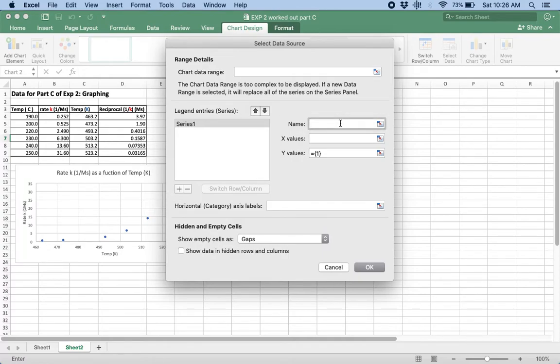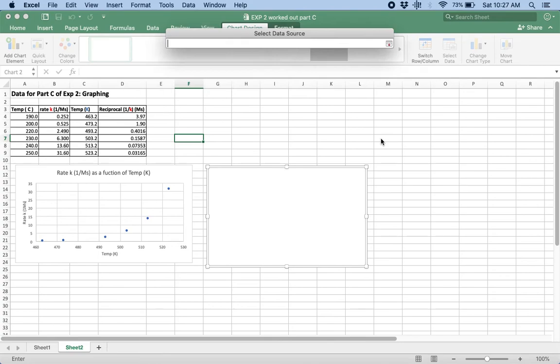I'm going to make the name of this reciprocal K, which has the units of ms, as a function of temp in Kelvin. All right, so now I'm going to add my x values. So again, we're going to hit that little blue box up there. My x values are my temperature in this case. Again, don't highlight the word, just temperatures.